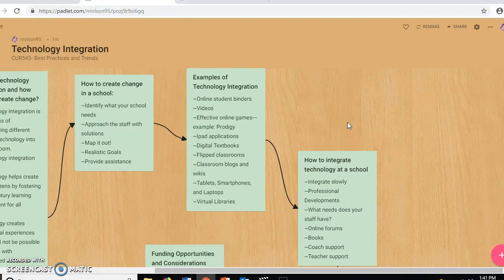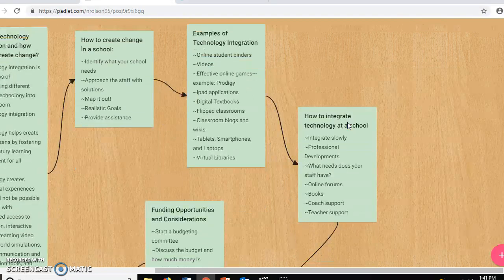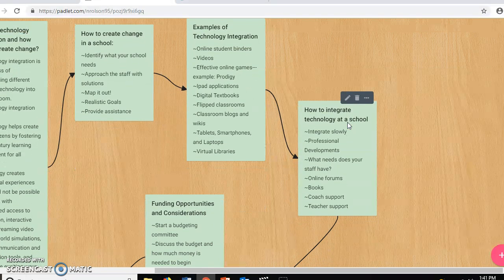Which then brings us to our next topic, which is how we integrate technology at a school. Like I had mentioned before, it doesn't just show up, right? So we have to make sure we integrate it slowly. That takes us back to those realistic goals. What can we do first, and what is that going to lead into? What needs do our staff have? We really have to think about that.